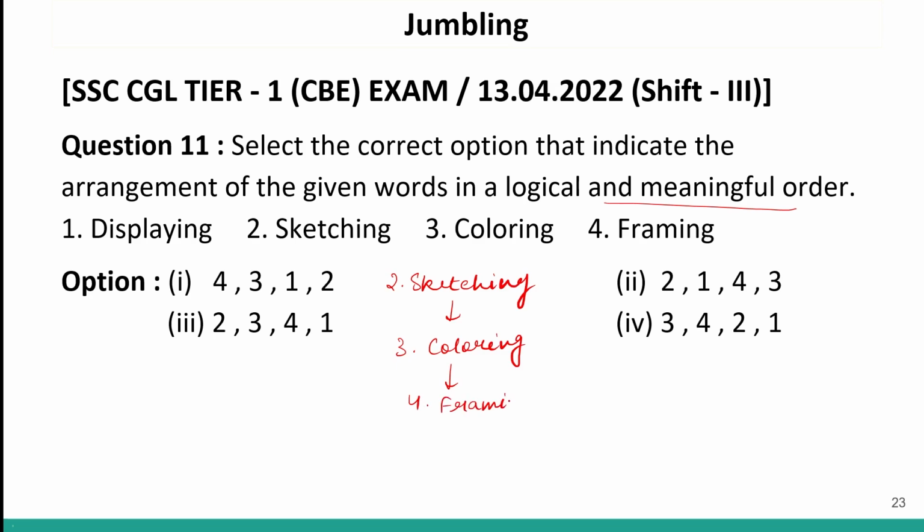right? And when you frame it, you will finally put it on display for others to see. So displaying will be your last step logically. So the correct order will be 2, 3, 4, 1, which is option number 3. So option number 3 will be your correct answer.